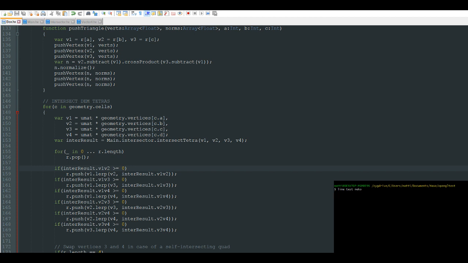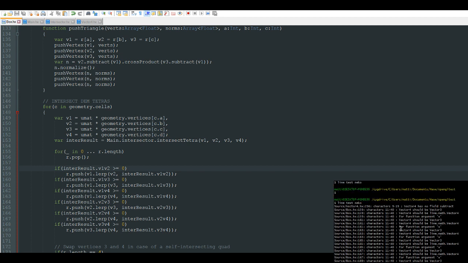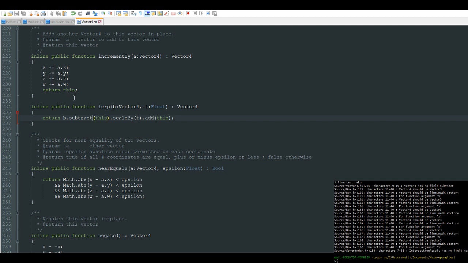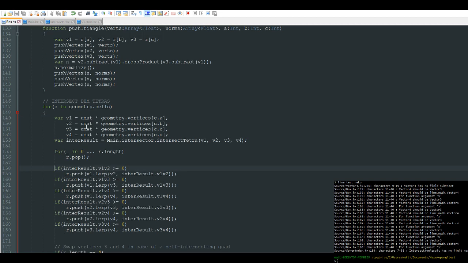Hopefully you don't compile Sphere because we're not using it. Okay, it's vector 4. Vector 4 has no field subtract. Oh yeah, it's sub. Sub for sub. Ha. Yeah, it's sub. Vector 4 should be vector 3. Oh yeah, shit. I'm pushing vector 4, but I should actually use like main dot intersector dot switch base. Is what I should do.